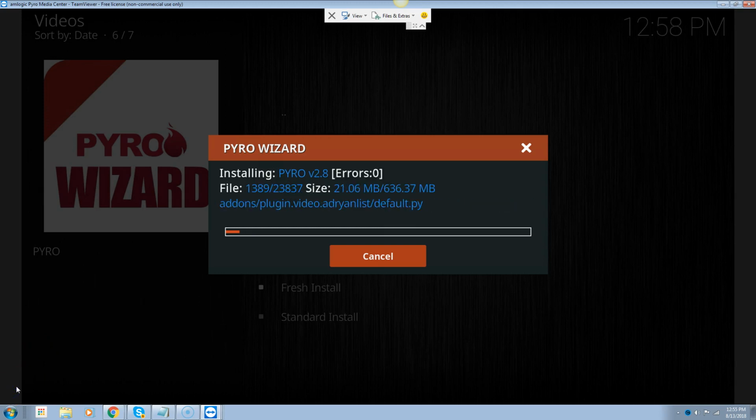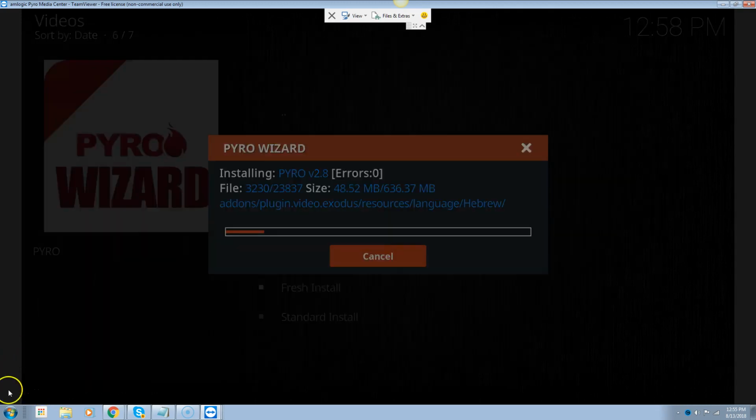Okay, the download was complete. You see it's zero errors. Now it's extracting and adding everything. After it downloads, you'll see that it will start installing. I will pause this while the install takes place and then come back when this is done.